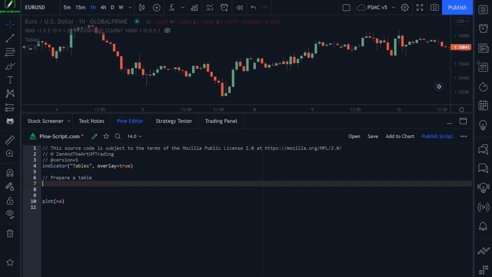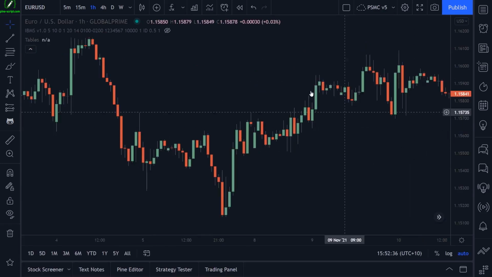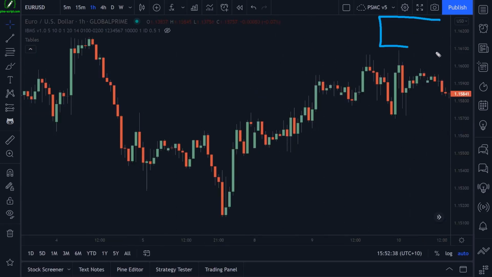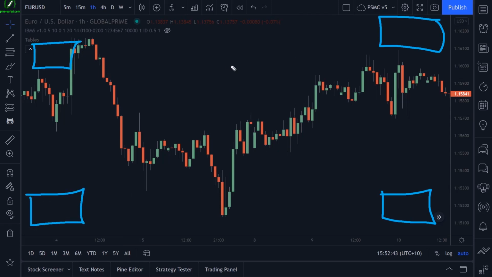Now the main difference with tables compared to lines and labels is that we only have one. So if you're working with lines, you could have multiple lines drawing all over your chart. If you're dealing with labels, you can have labels drawing on every bar on your chart or whenever you detect a setup or whatever. With a table, it is a single object that displays somewhere on your chart. So it can be in the top right, bottom right, it can be on the left side, and it can be in the center as well. So there are a bunch of different places we can put this table. I'll show you how to relocate the table later in the lesson.